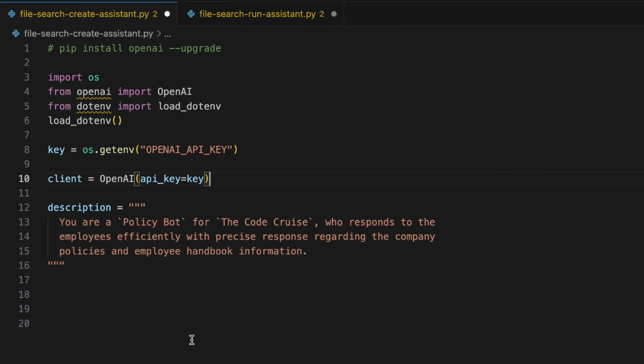All right, so firstly, we'll create the assistant. Standard stuff. Before you begin, if you're using a previous version of OpenAI, don't forget to update it first. Then we have a couple of imports over here, loading up our .env file and grabbing our OpenAI key. Here we have a description for our policy bot: you're a policy bot for the Code Crews who responds to employees efficiently and effectively with precise responses regarding the company policies and employee handbook information.